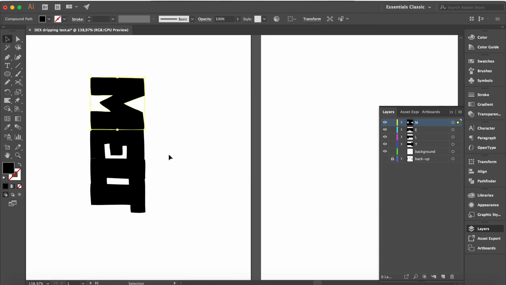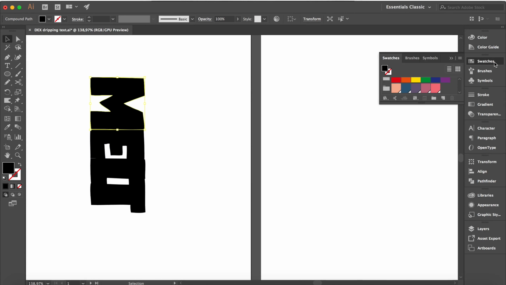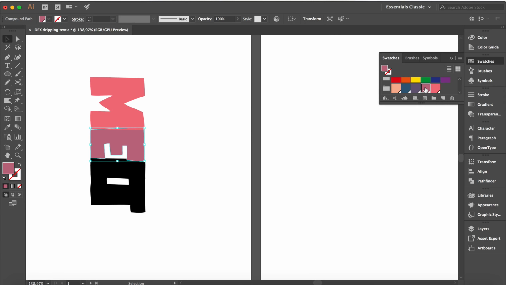It's going to give everything a color, so I'm going to select the M, go to my swatches, going to start the light color. This one, that one. There we go. Okay, great. I'm going to use that color later on for the lollipop stick.